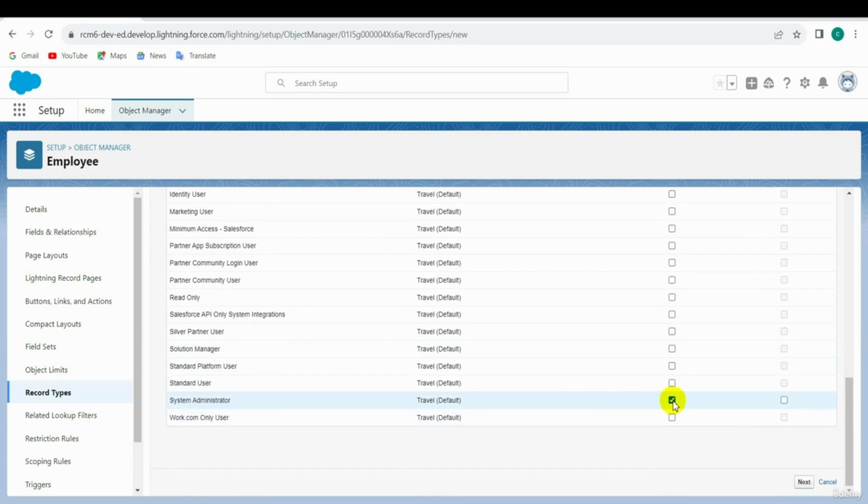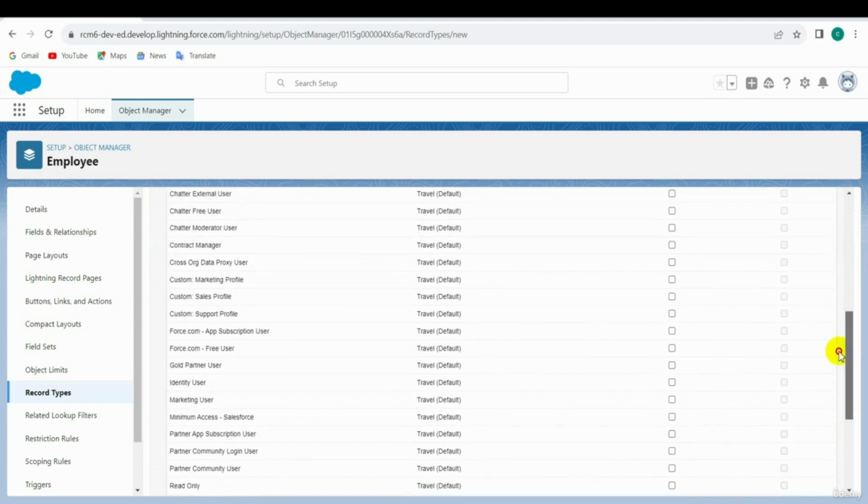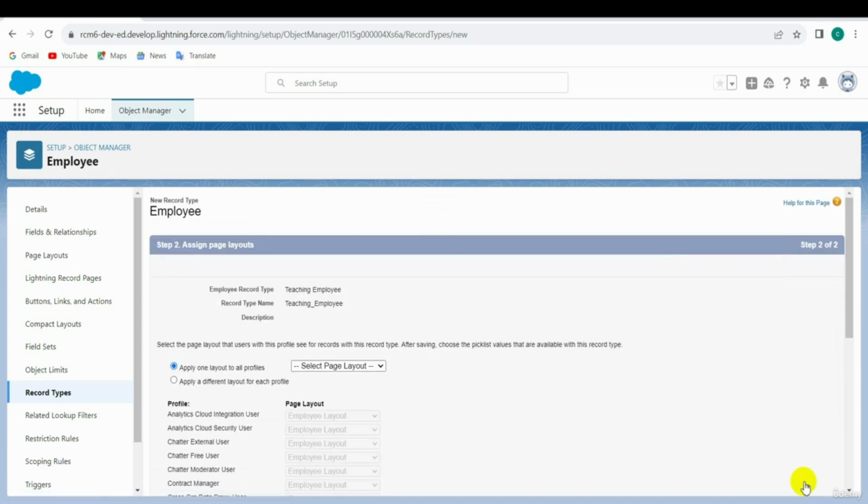Okay, in this administrator option I select and go to the next page. Okay, so I check again, and then I check the system administrator and go to the next page. Okay, so here it is inserted for the record for the teaching employee, with the record name for teaching employee.